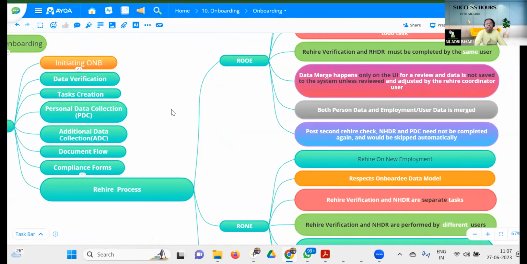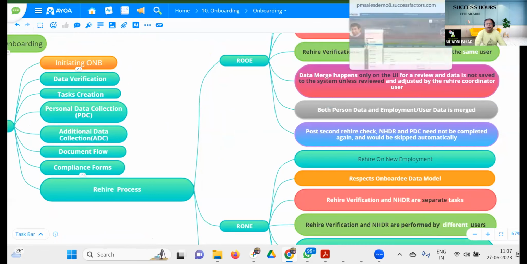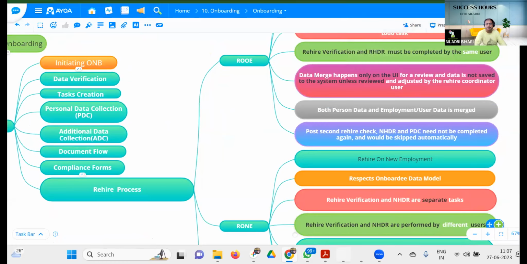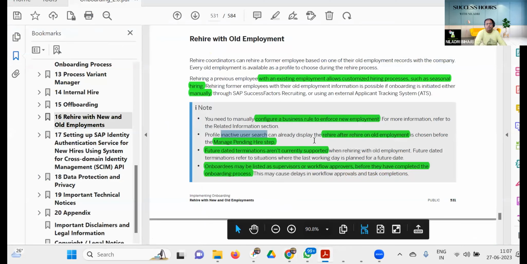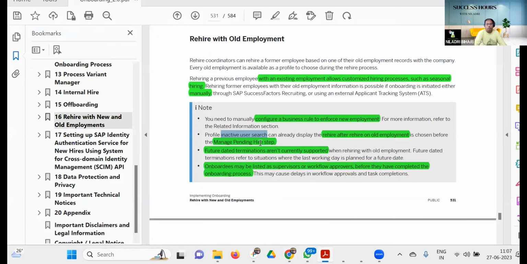So whenever you have a rehire case, what will happen? As per the statement, whenever a person leaves the organization, he will be inactive. So before the managed pending hire step, in the inactive user search, it can display that rehire employee. Okay.